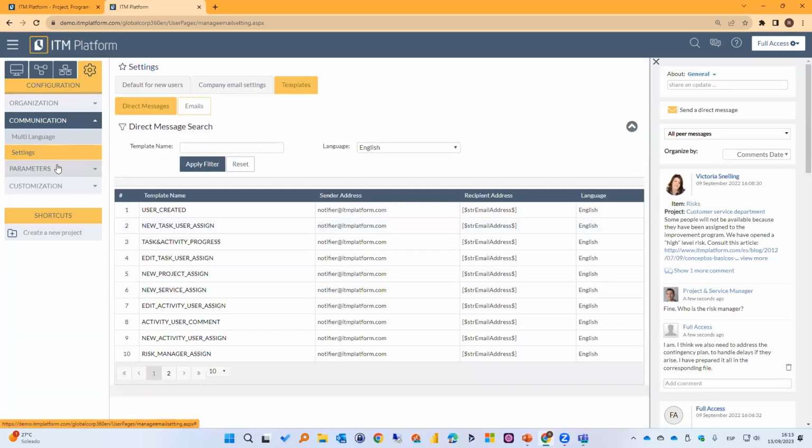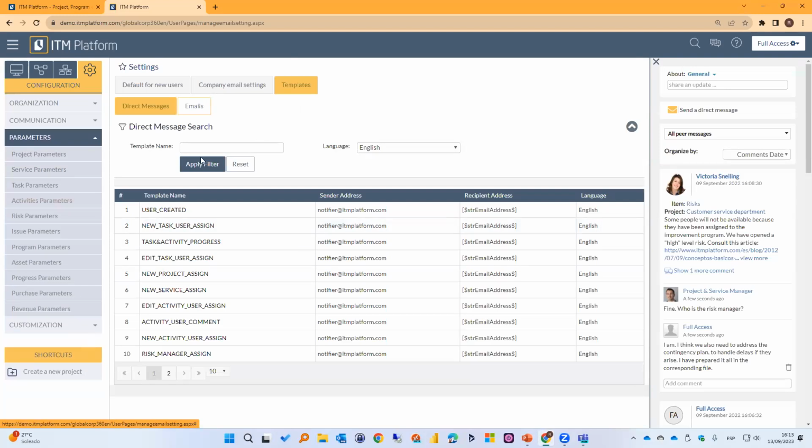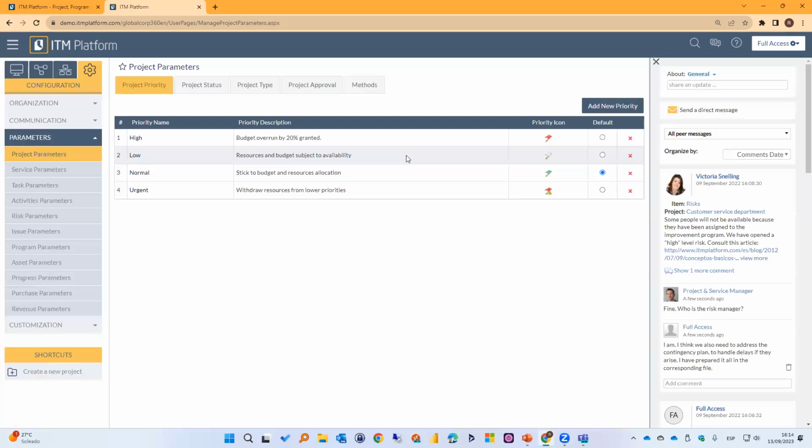All right. Next, we can set up our parameters. For this, first, we need to review the main objects inside ITM Platform. Let's start with projects, okay? There are several things that you would like to customize for your own environment. The first thing is the project priority, okay? You can confirm, create new priorities, delete the ones that you don't want to have in here.